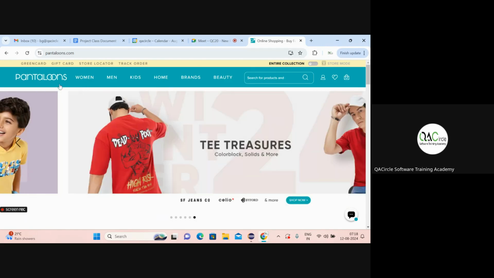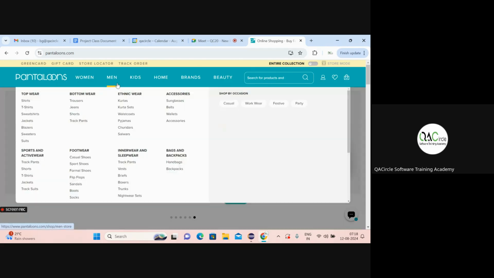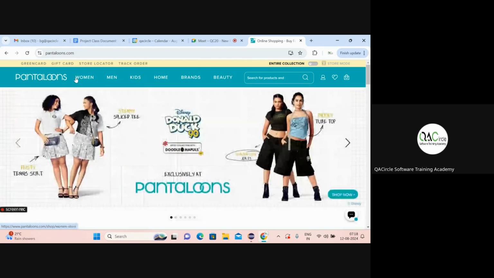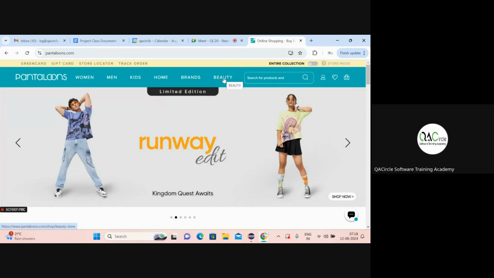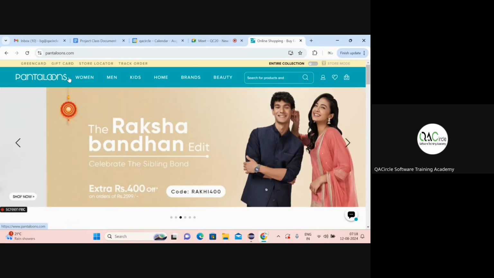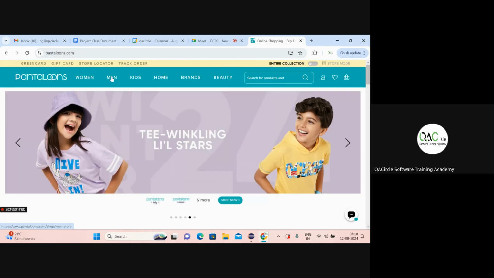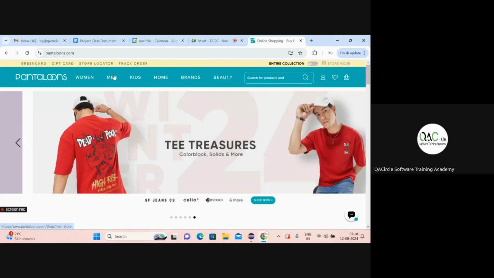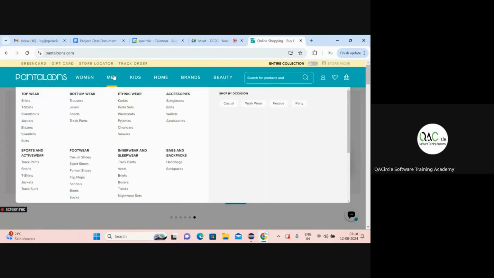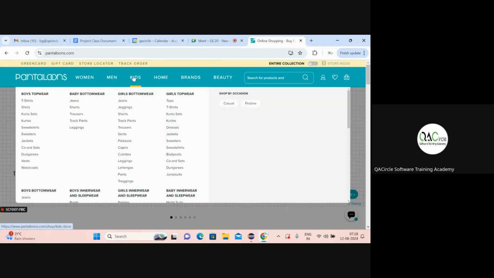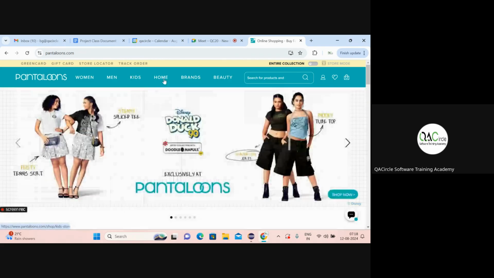Let's come back and see, we have multiple categories, right? Like women, men, kids, home, brands, beauty, right? And in each and every category, we have subcategories, right? Western wear, ethnic wear, sports, sleepwear, etc. Same way for men also, we have multiple subcategories. For kids also, categories and subcategories.